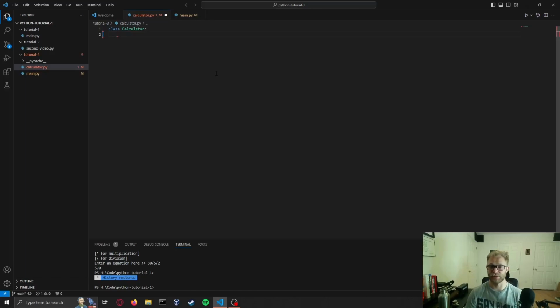Now this could be named whatever you want. You can say class Giraffe or class Computer. It really doesn't matter. This is just a naming preference, and by convention the first letter is always capitalized. That's all there is to creating a class.